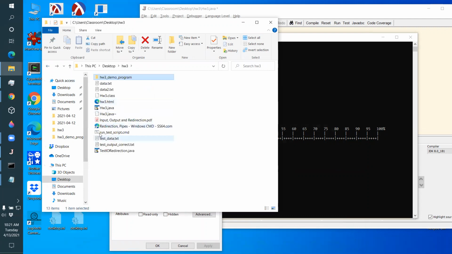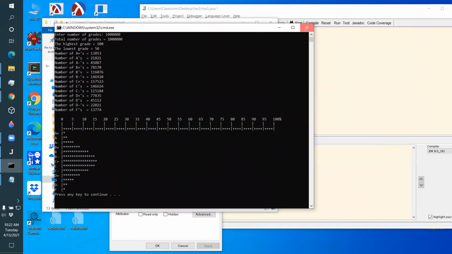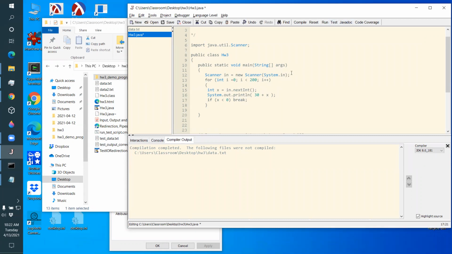Okay, so you want to be able to run your programs with arbitrary numbers of data. So don't write something like this. This one will only read up to 200 numbers, or it'll stop when it gets a negative number. Okay, now I'm reading 200 numbers and adding 30. I compile in DrJava. If I make a mistake, I fix it in DrJava.